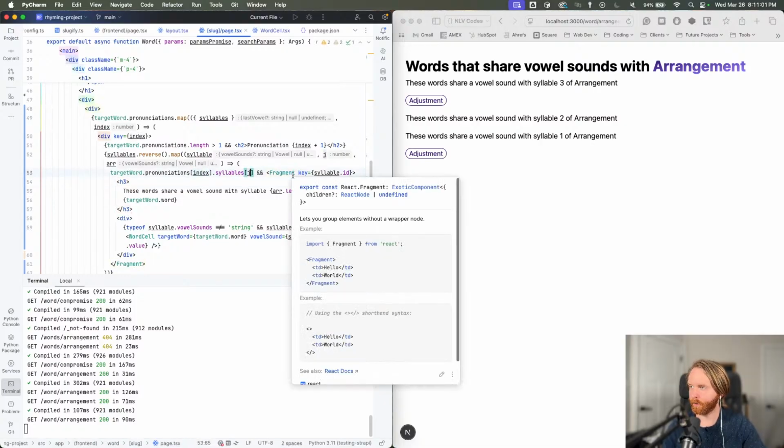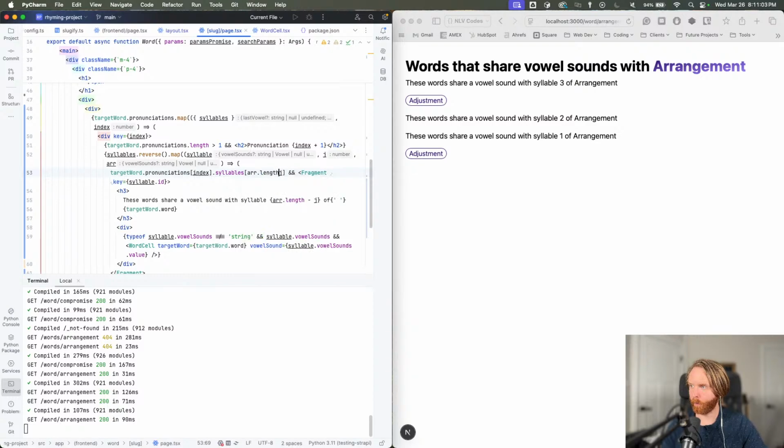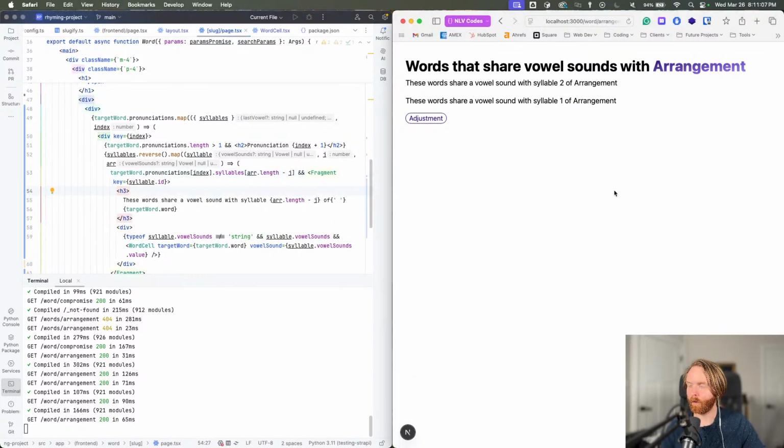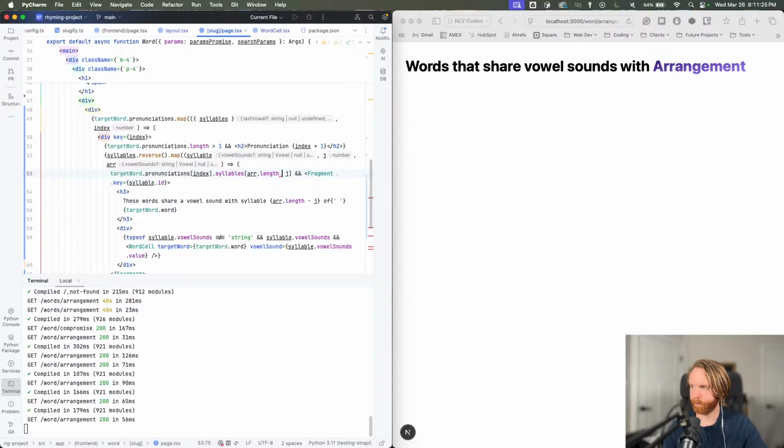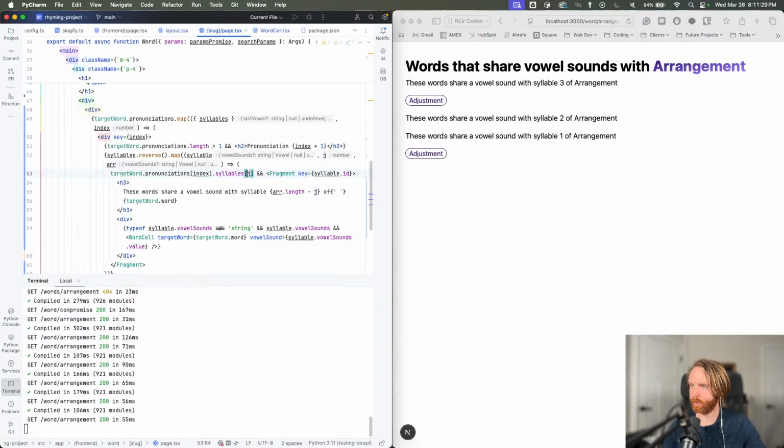And so here, instead of j, it needs to be array length minus j. So that got rid of 3. Index. Syllables, array length, maybe plus j? Nope. But it's definitely not j.